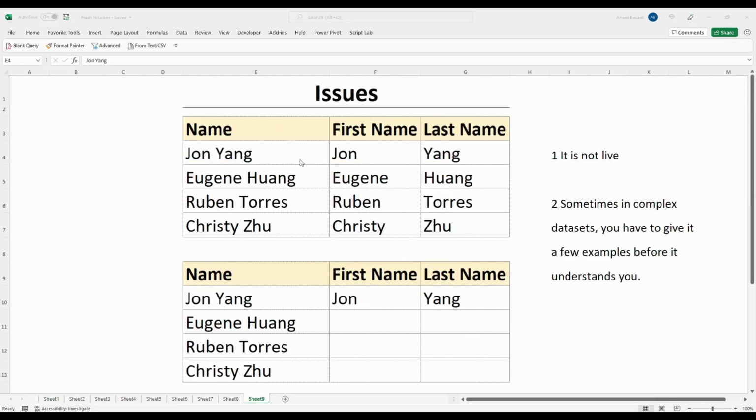The two issues that I found with this feature is that one is that it's not live. So here in this example, I've used formulas. And these formulas add a little bit of complexity to this thing, but it is live. So if I change the name, you can see it immediately changes it.